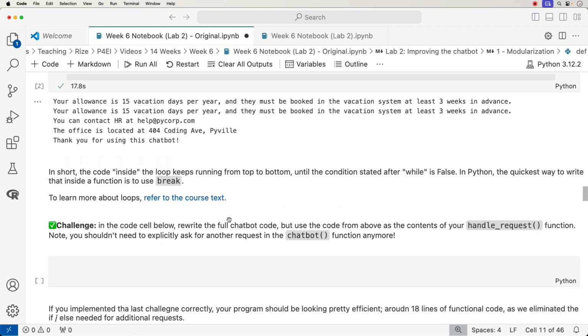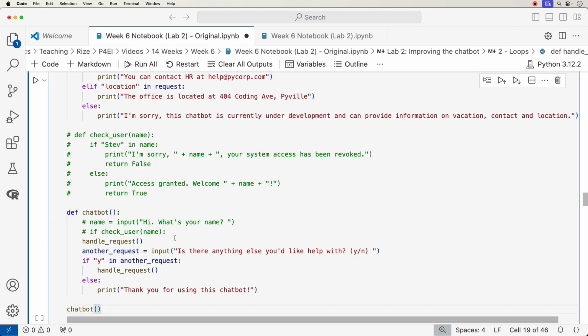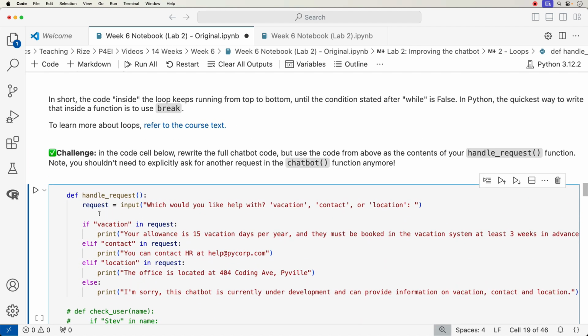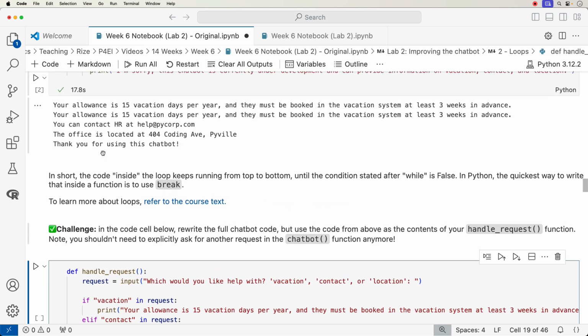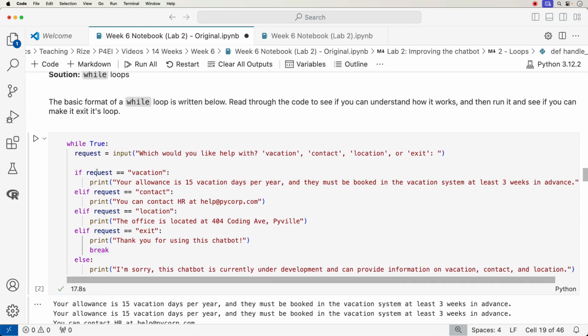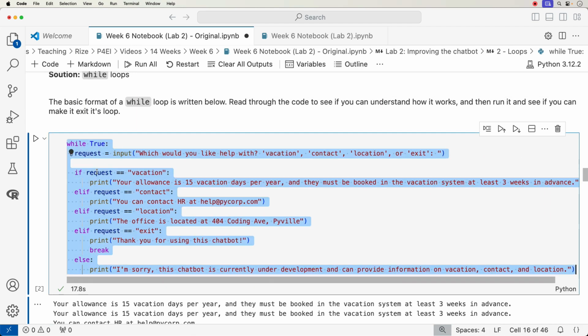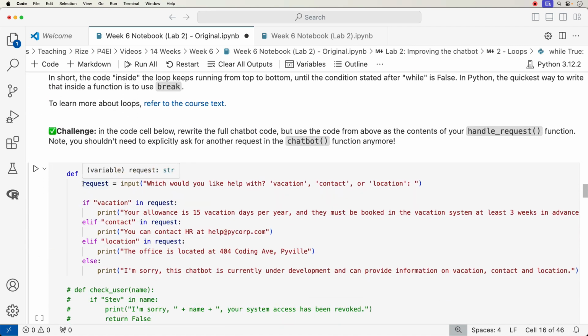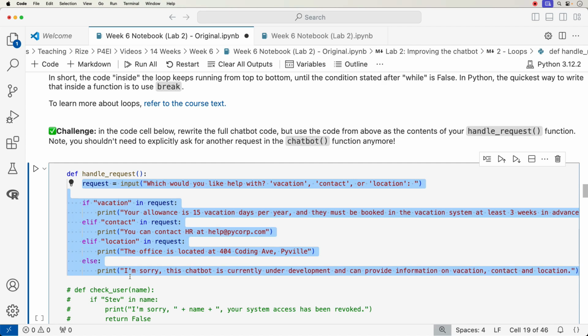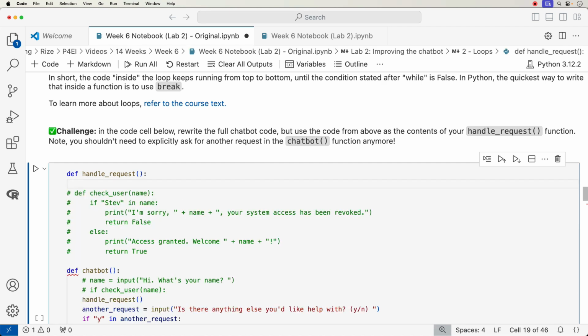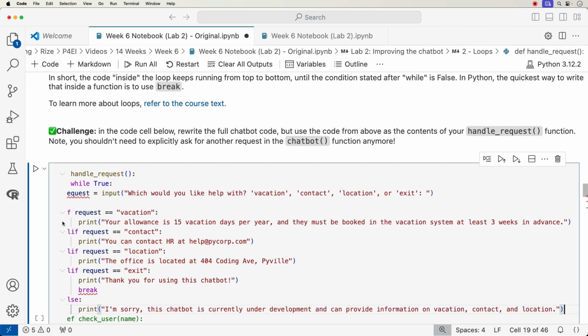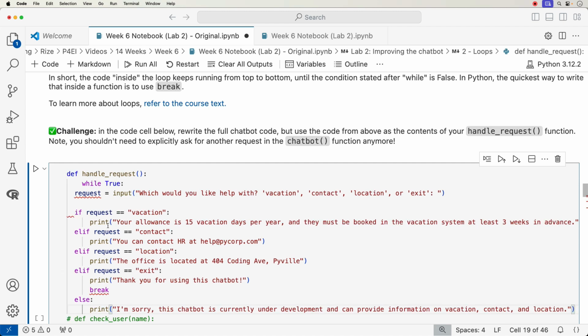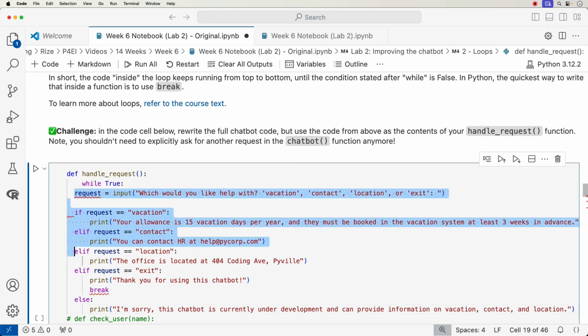Scroll down here to the challenge code cell, paste it, and then in our handle request, we are going to copy the loop as is, and replace the existing code here with this loop. So I'm going to erase this code, and I'm going to paste the loop that I just copied from above. Now you might need to do some cleanup work for the indentation to work, so let's see if we can do that quickly.